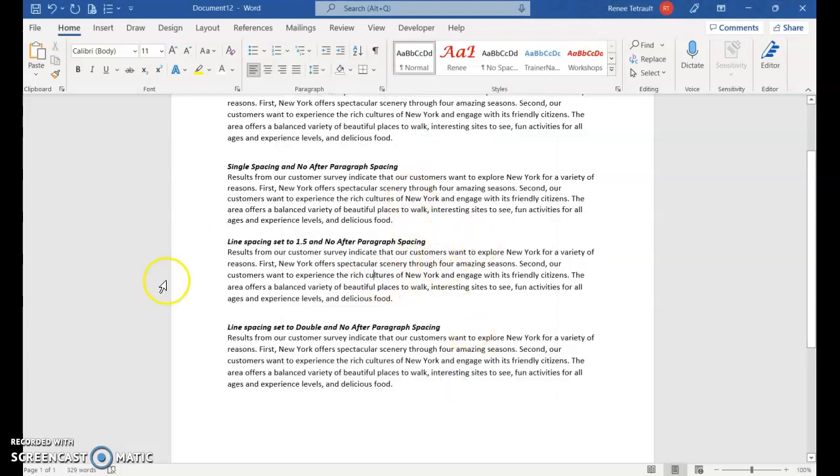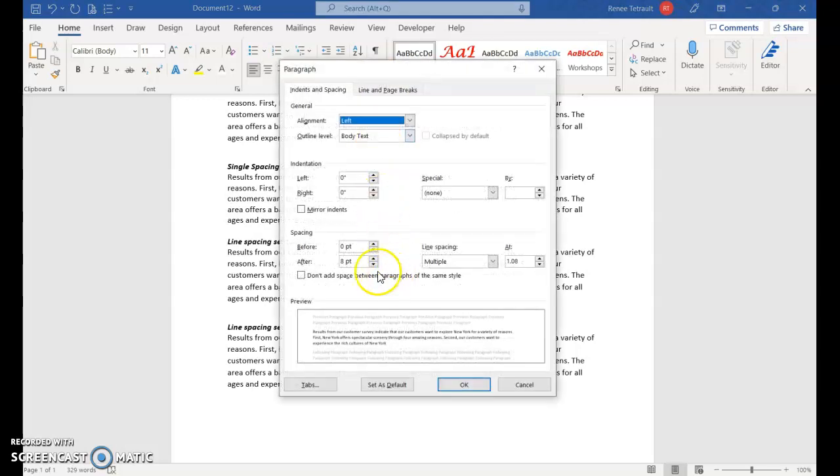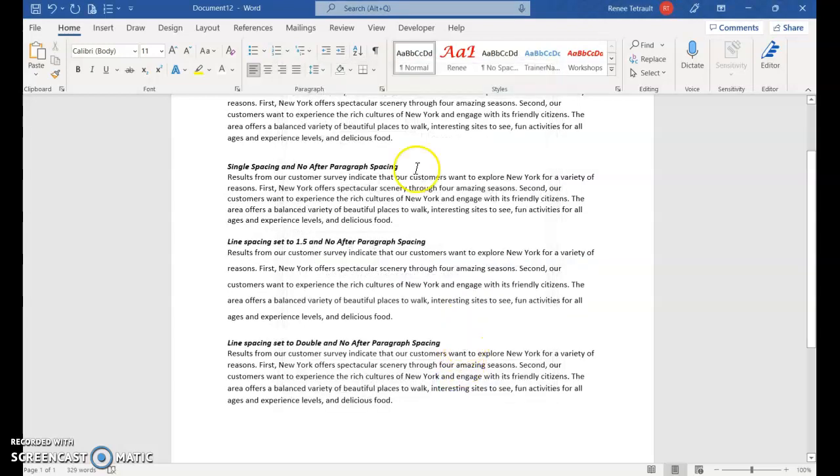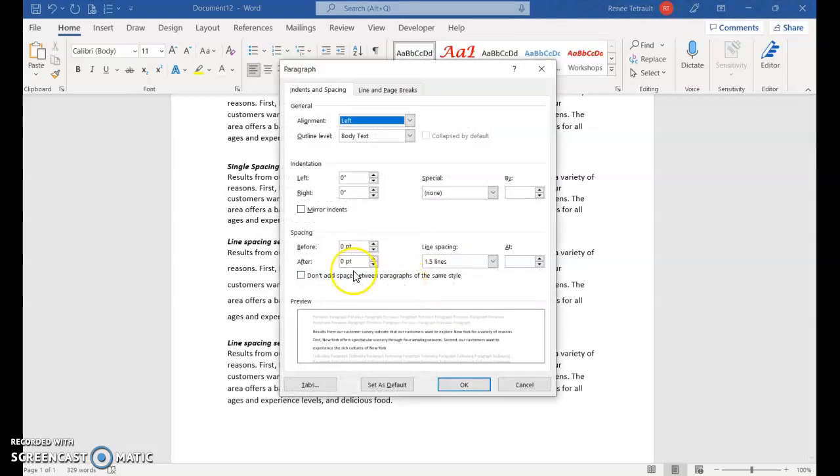In this one, the line spacing should be set at 1.5 and no paragraph spacing. So I'll go into the dialog box launcher. I'll change this to 0, and this will be 1.5. You'll see the preview here, and then click OK. So if I go in here just to double check, there it is, no spacing after and 1.5.